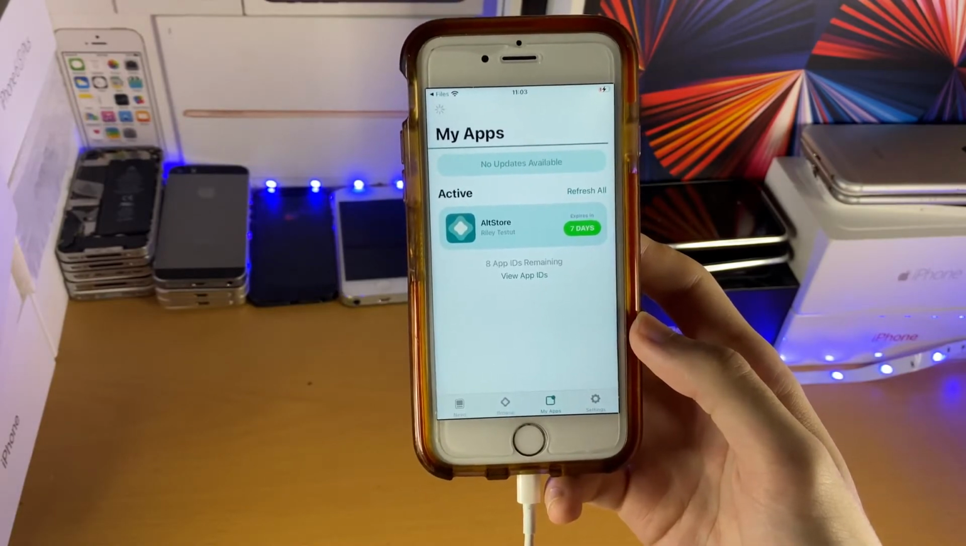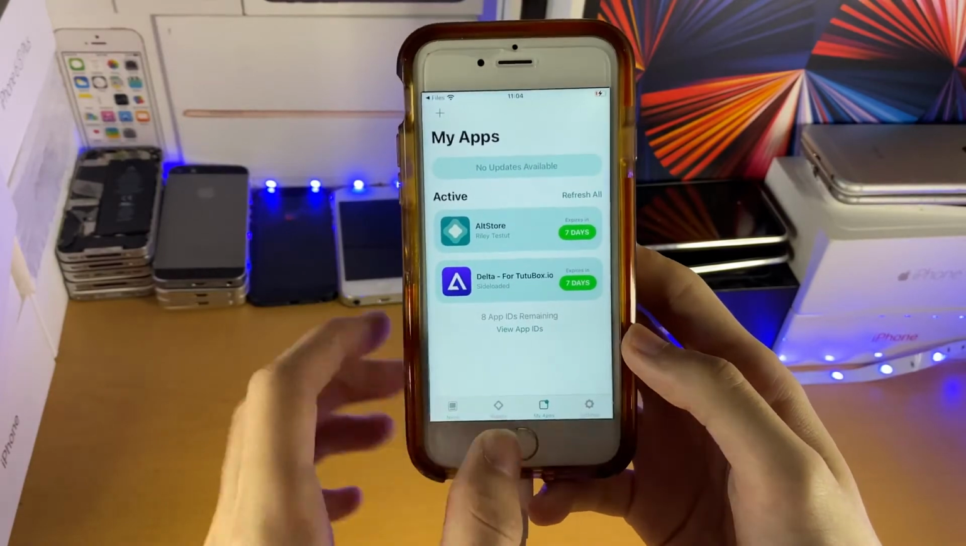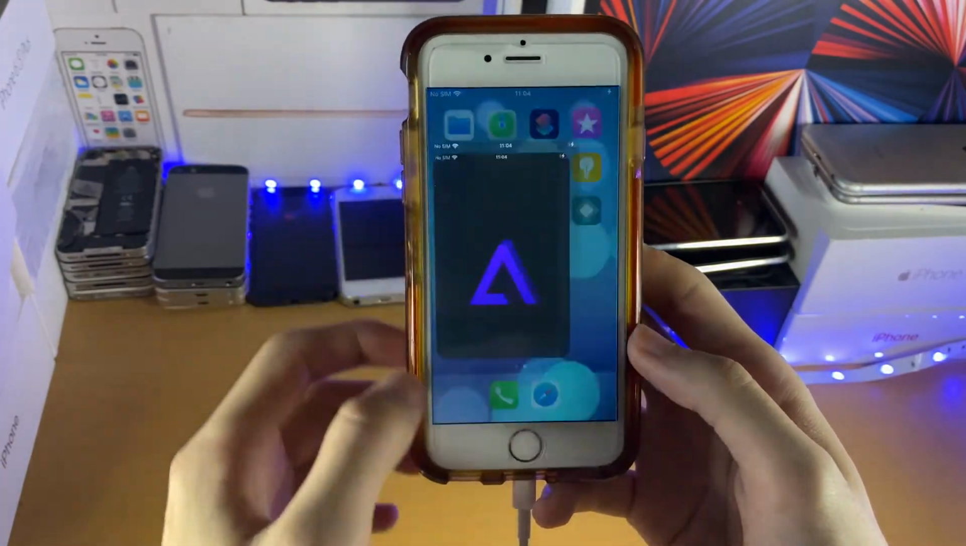So we'll just give it a little bit, and there we go. Delta has just been sideloaded, and let's have a look. Does Delta open up successfully?